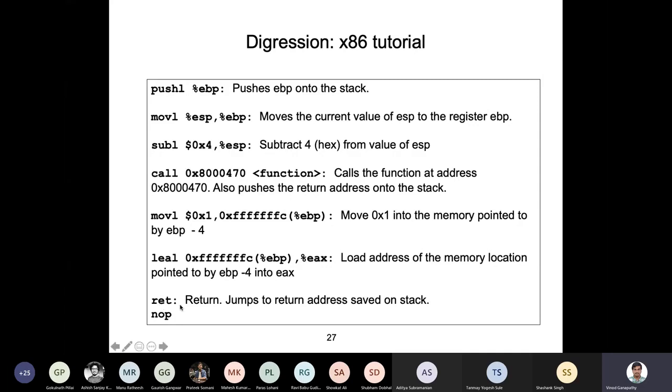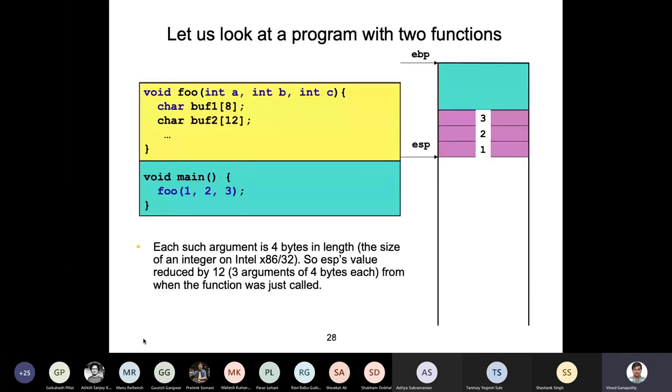Okay, so the ret instruction is an important instruction. It returns. What it does is that it pops off the return address and returns to the address that is saved on the stack. And the NOP is the no op instruction.